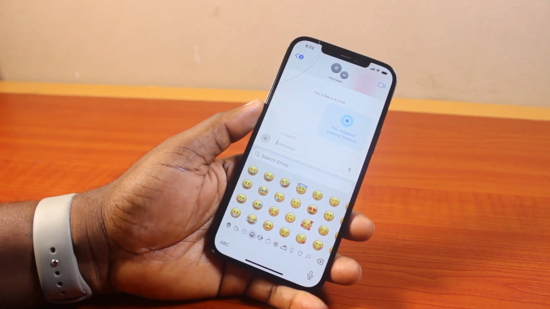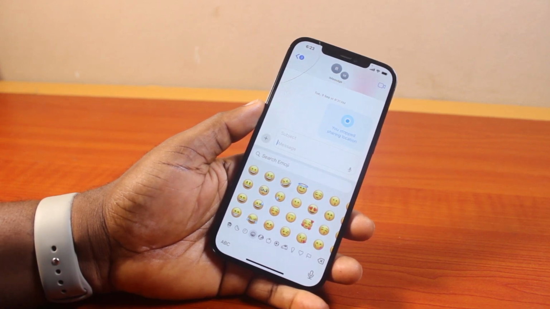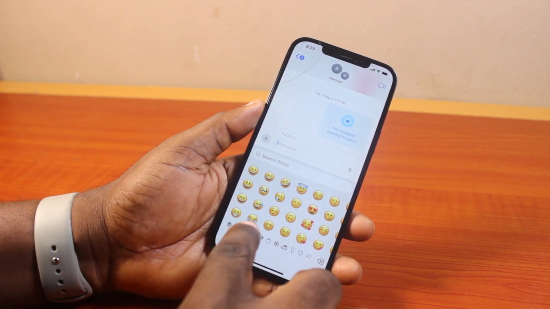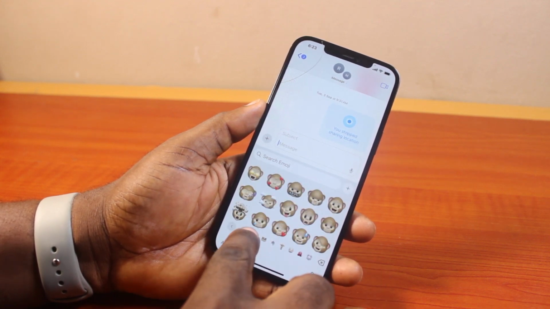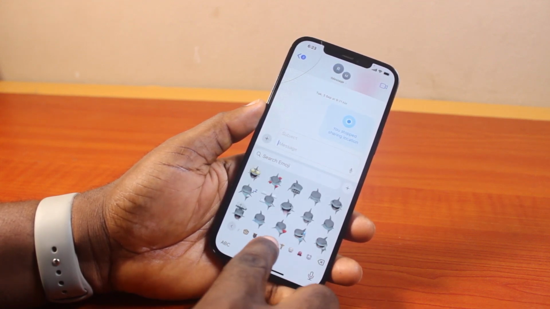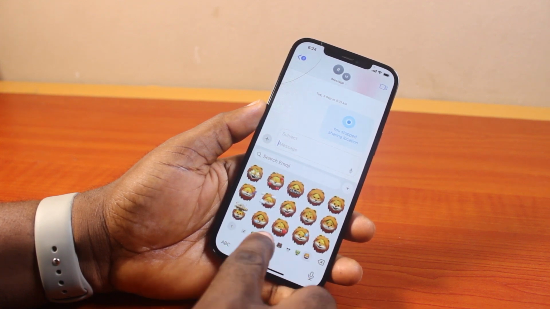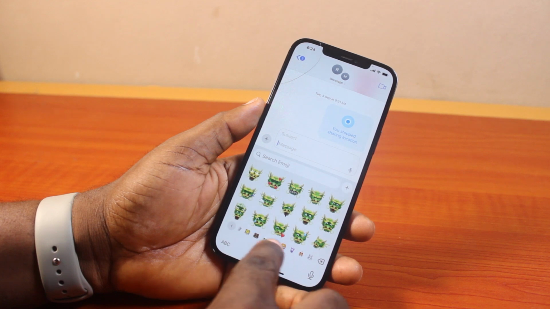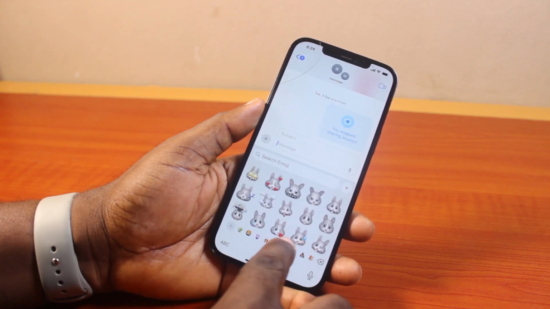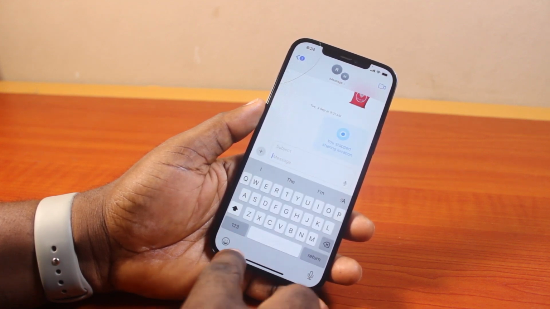Hey guys, welcome to this iPhone guide, and here I'll detail how to fix iPhone keyboard emoji not showing. So if you discover that your iPhone keyboard emojis are not coming up just like this, and now you are looking for a way to fix it, then this video is going to walk you through how to do this step by step.